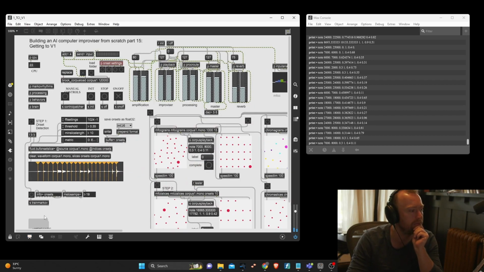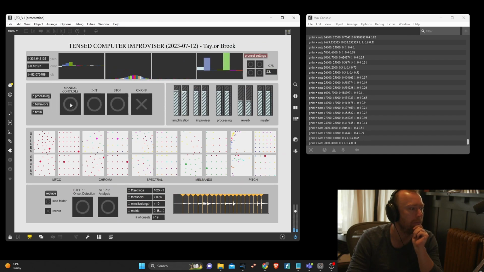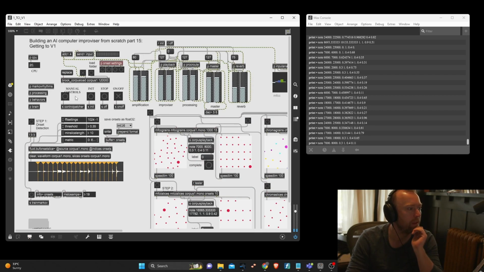So going back into this view, well, actually I'll show here, manual controls has been added to the UI. And also the on and off button has been added to the UI, and then this brain has been added to the UI. So let's go into here and look at what has changed.